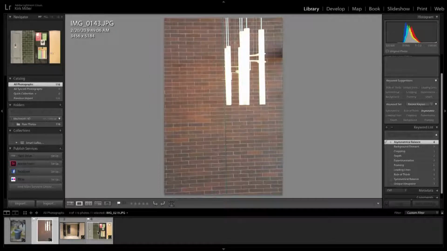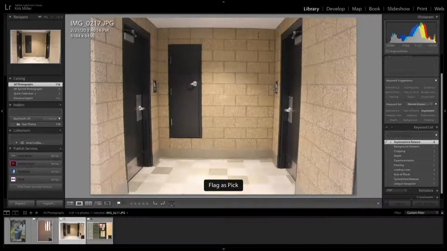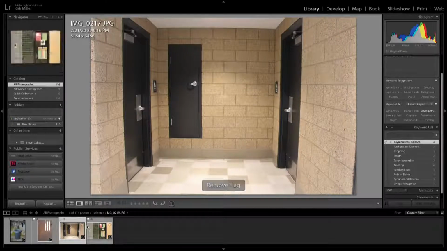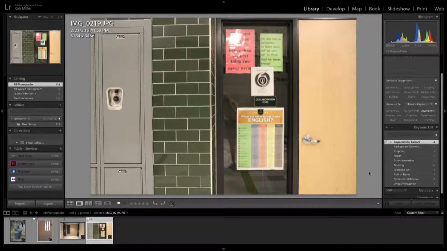The 2 that we're going to use for this project, we flagged, right? And the keyboard shortcut to flag is the letter P on the keyboard. If you accidentally flagged one and you didn't mean to, then hit U to unflag, and then the flag will be removed. So now we have these 2 from this category.